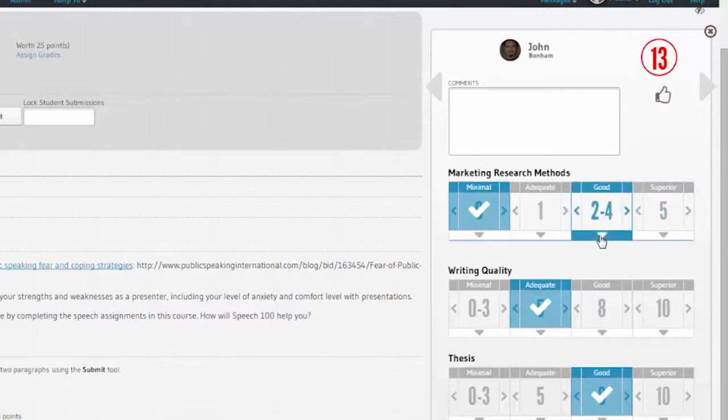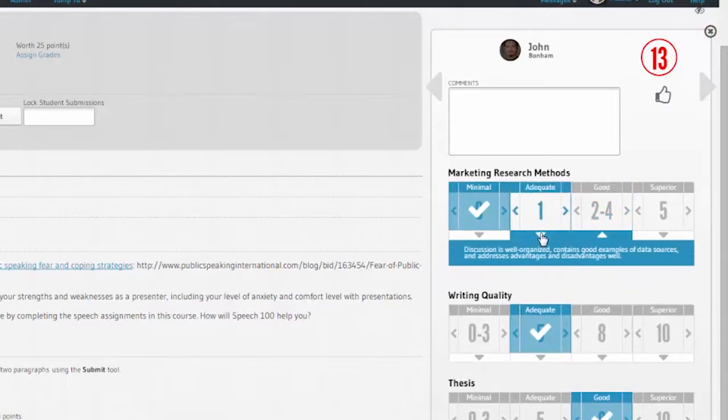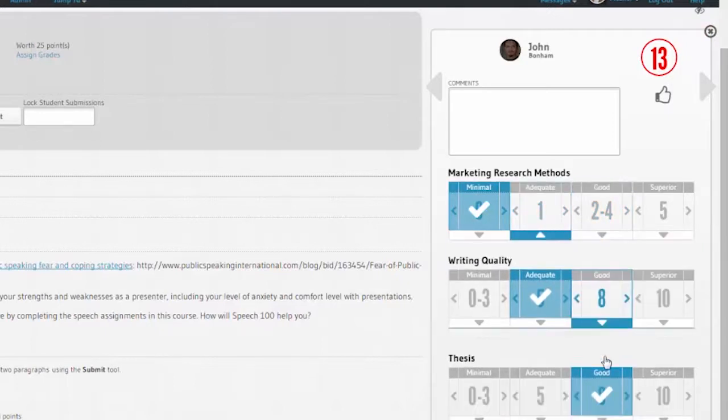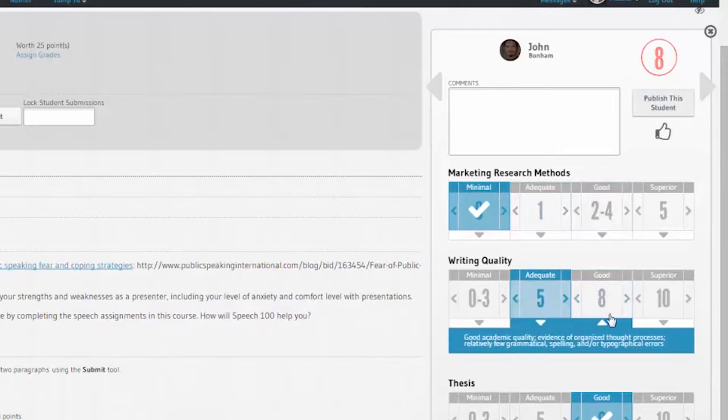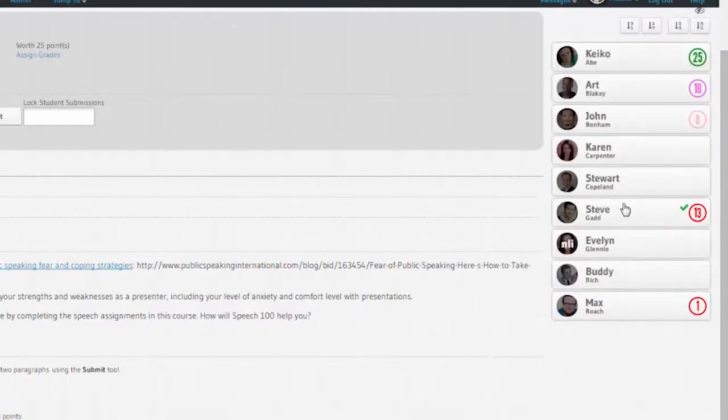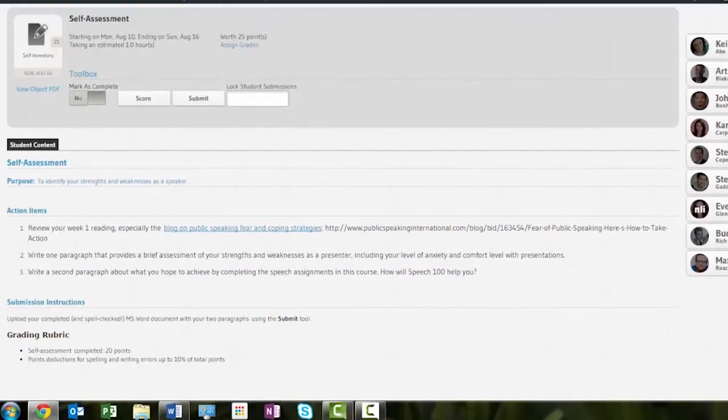I can also see the details of each box by clicking on these arrows. This will tell me how the student should do in order to receive that grade inside of that box. When I'm done with the rubric and I publish the grade, students will be able to see their rubric inside their view of the assignment as well.